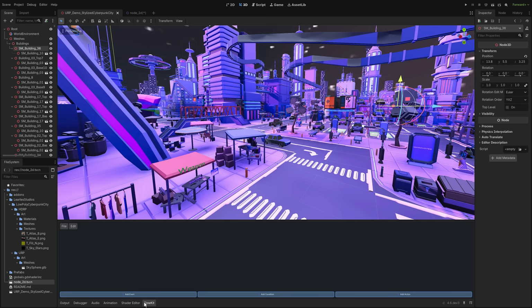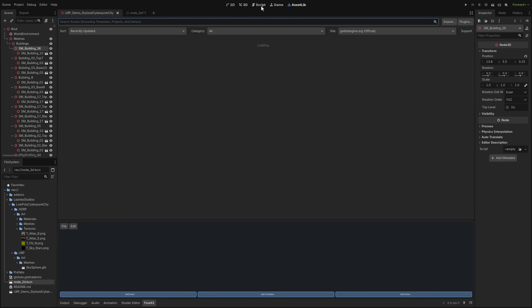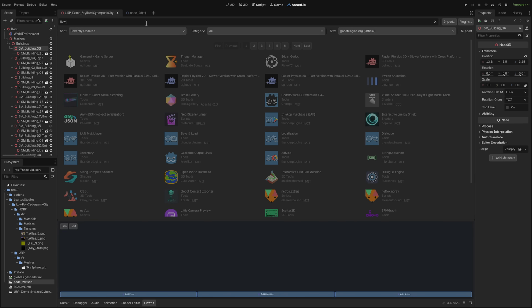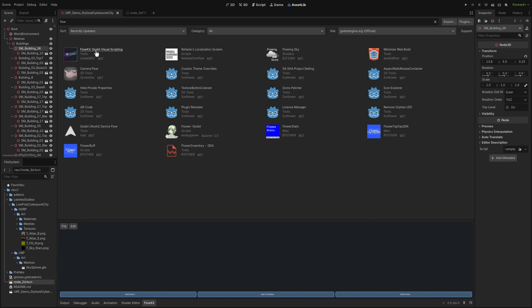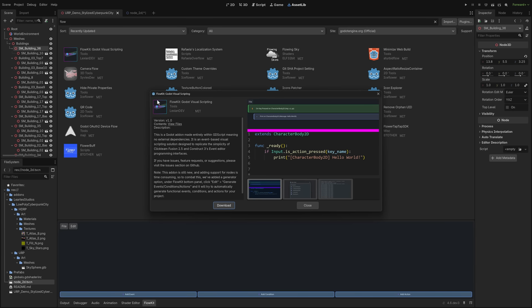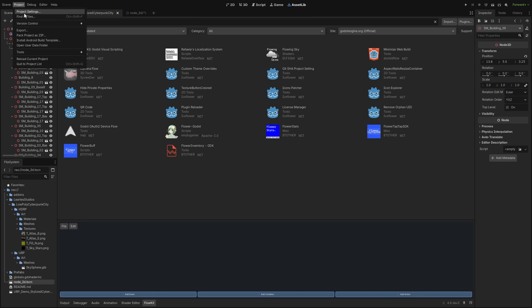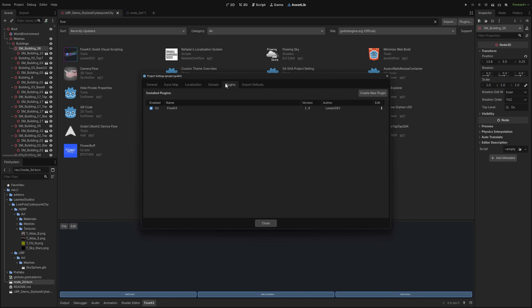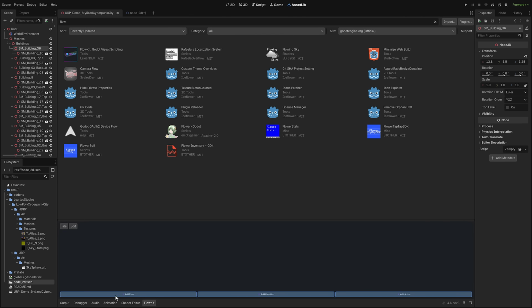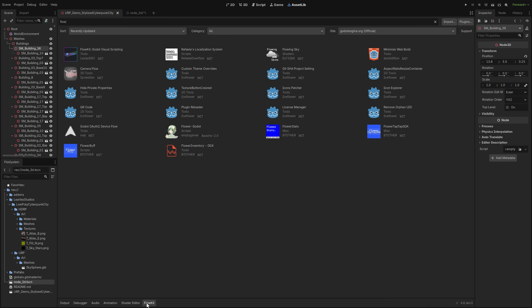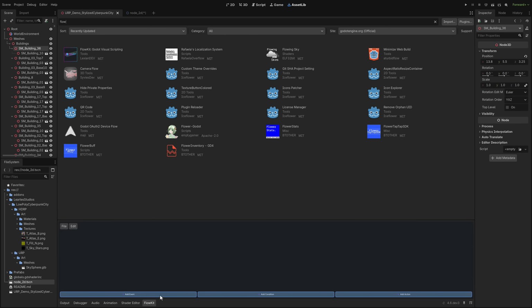You can see I've already got it installed. You'll see it shows up down here at the bottom as FlowKit. You can actually grab this one from the asset store. Just come on up here and look for FlowKit. You'll find it available right there. Just go ahead and download that into your project. Once you have done that, go to Project, Project Settings, Plugins, and enable FlowKit. Once you have enabled FlowKit, you will see down here, you get the FlowKit window. That is the heart of FlowKit itself.